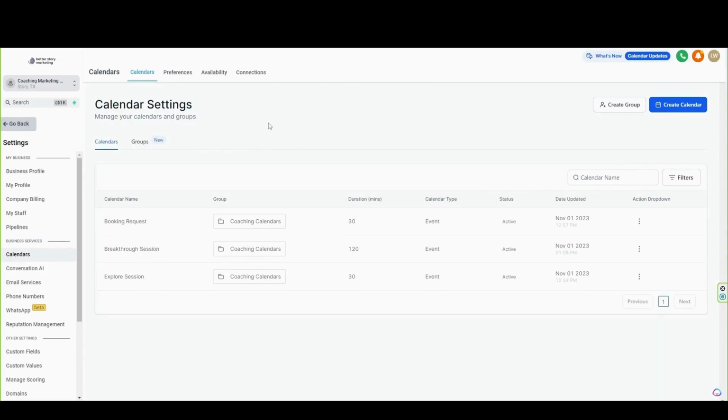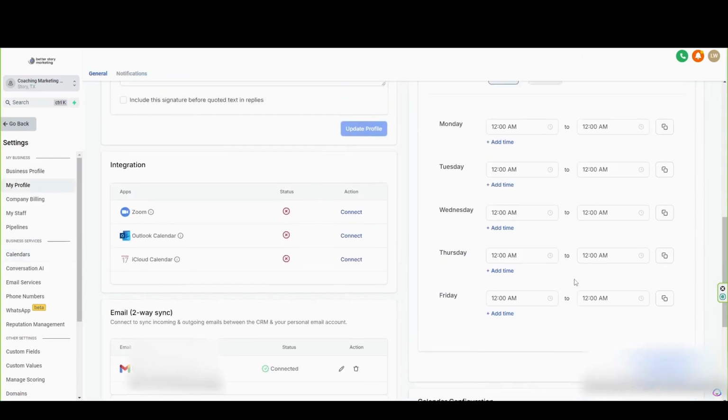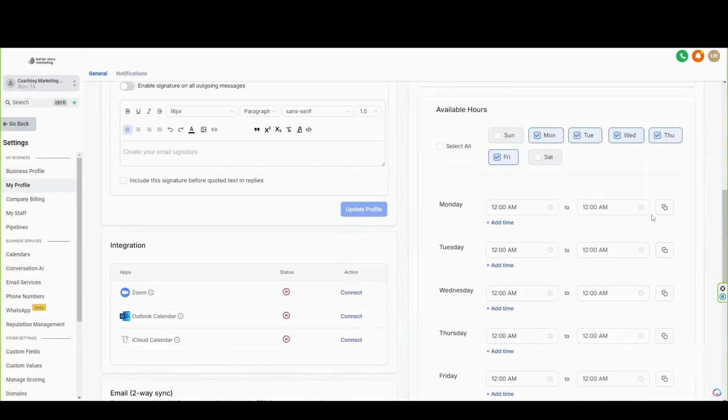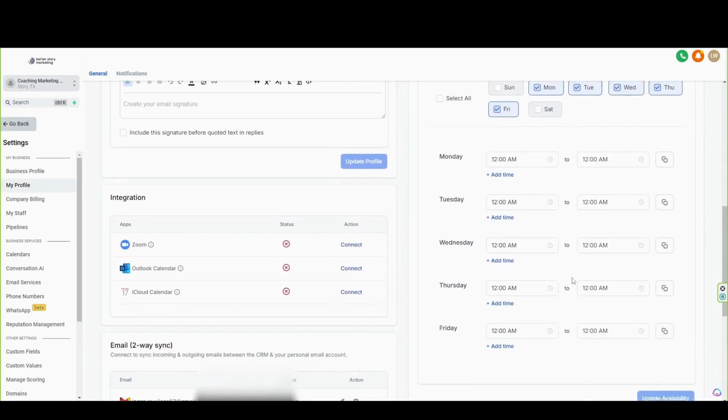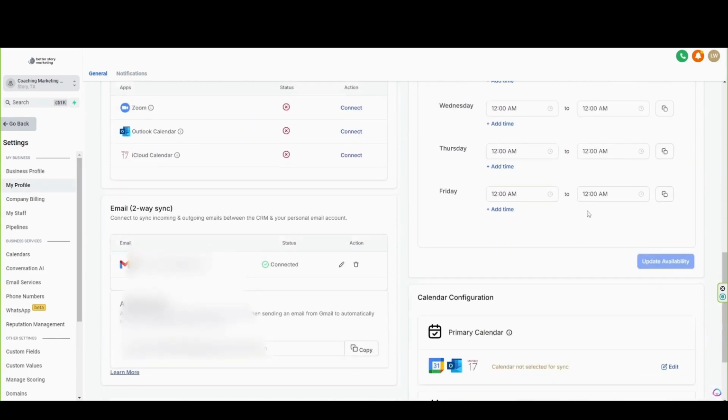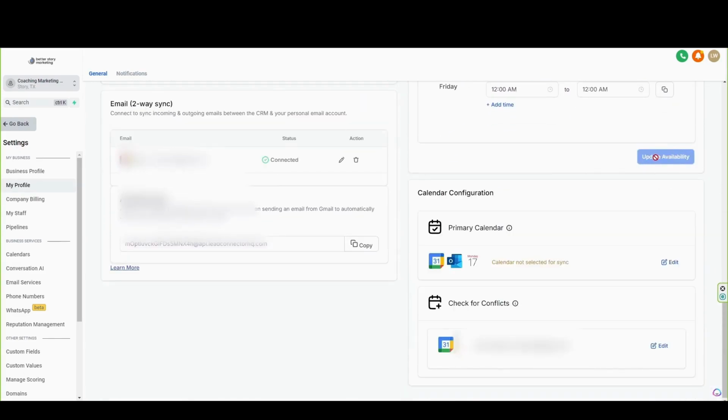To be able to set your hours of availability and to make sure that none of your calendars have conflicting days, navigate to My Profile, scroll to the bottom, and here you will have available hours, and you can adjust this to any time or days of the week that you need. Once you've finished, select Update Availability.